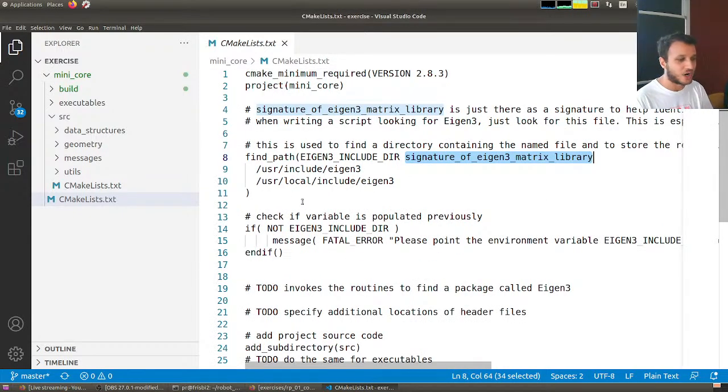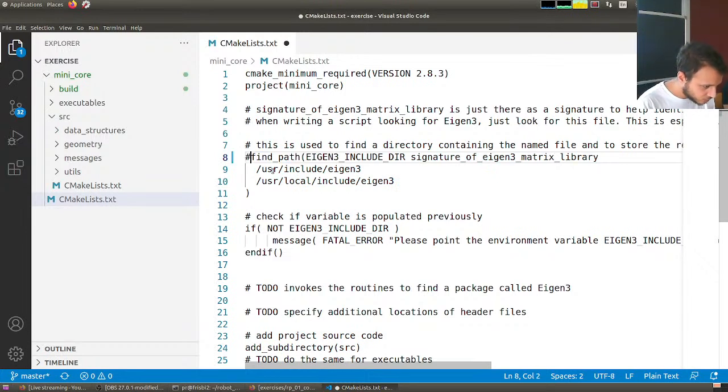I like to show what kind of error we have if we don't find Eigen. I don't know how to comment on this machine. Retarded way of commenting, sorry.